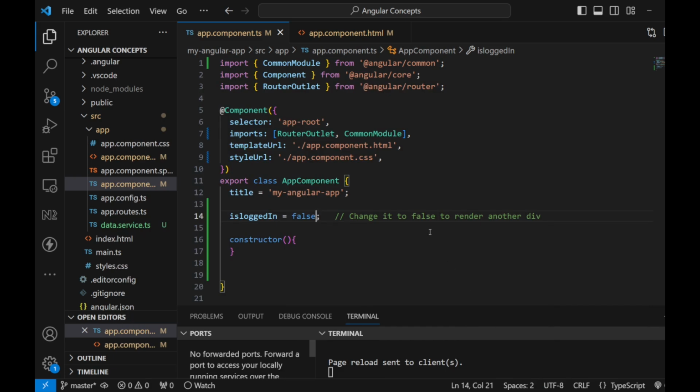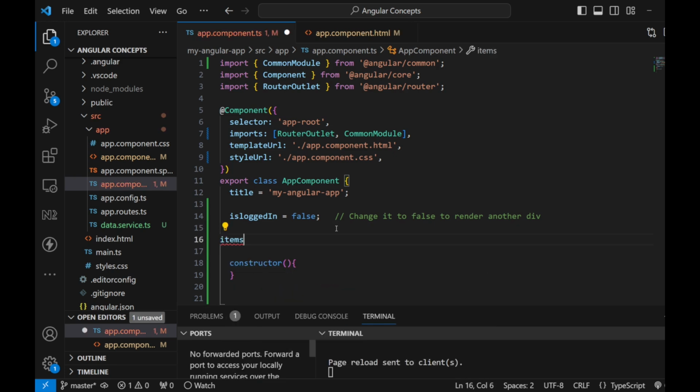So now let's check ngFor. ngFor is used to repeat a block of HTML for each item in a list. So let's prepare a list first. Let's create an items array. It should contain some items: apple, kiwi, banana. So it is an array of items.